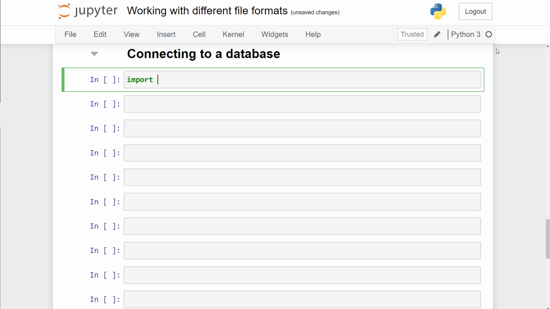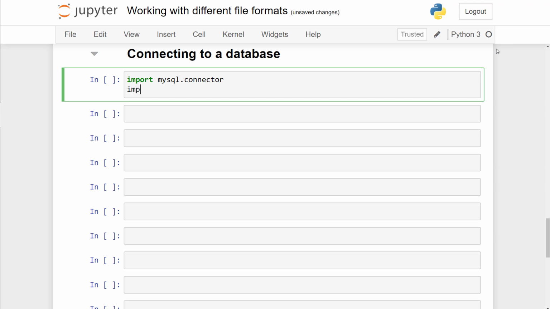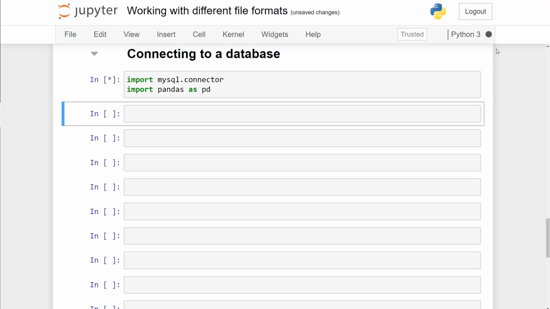So we will import mysql.connector and also a library called pandas, which is used for data manipulation and analysis. We can then run this cell, and when a number appears next to the cell, we know it's run successfully.